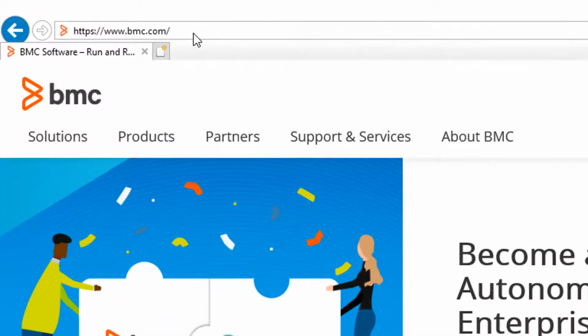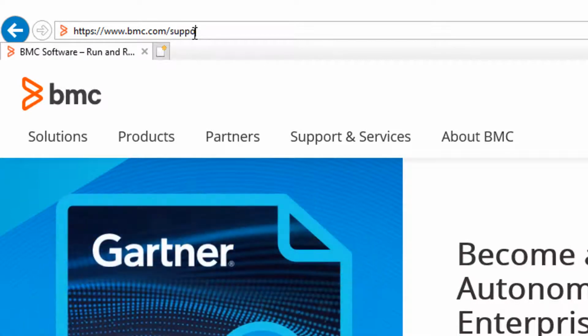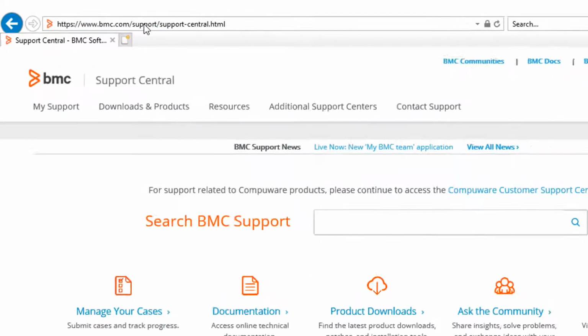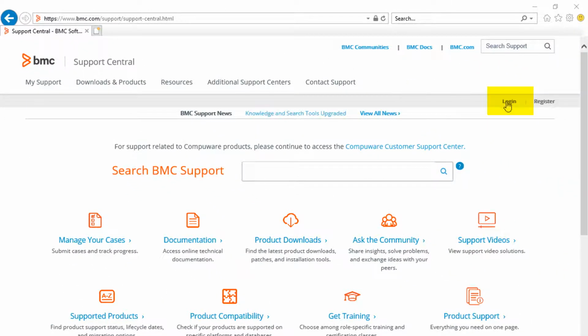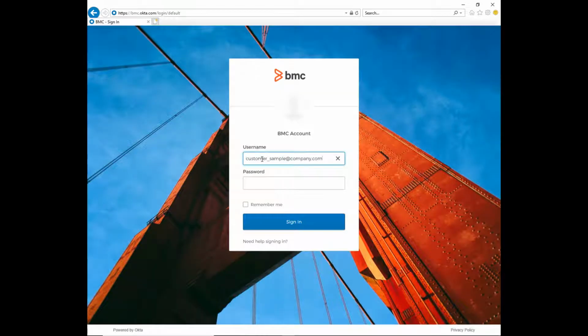Please go to www.bmc.com/support and click on Login on the top right-hand side. Enter your email address as username and your password and click Sign In.